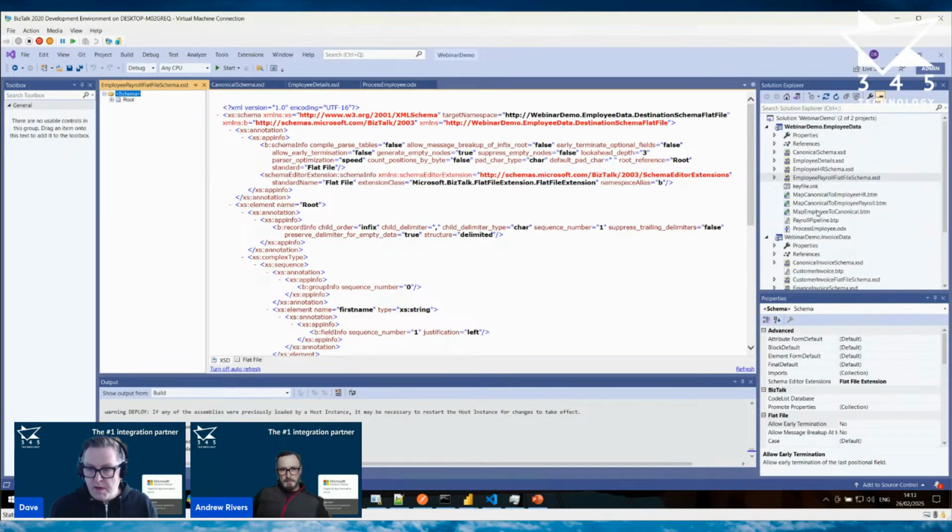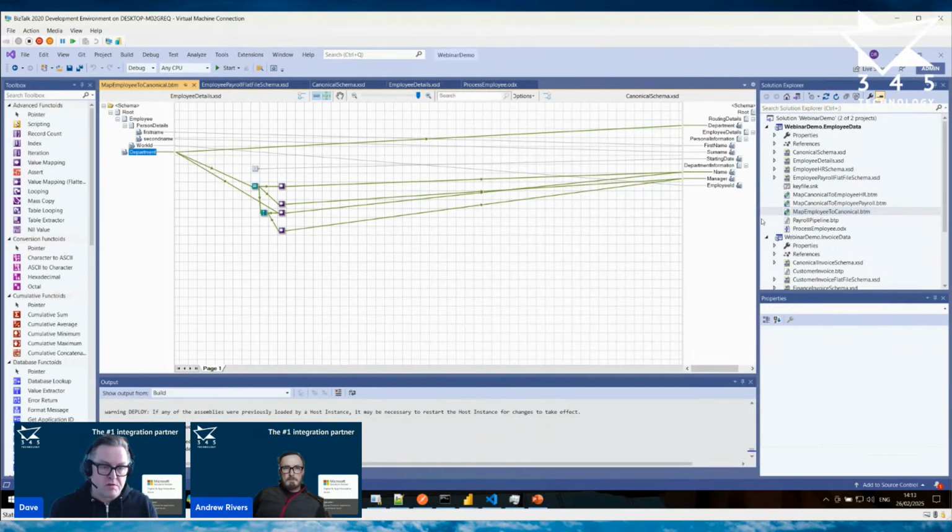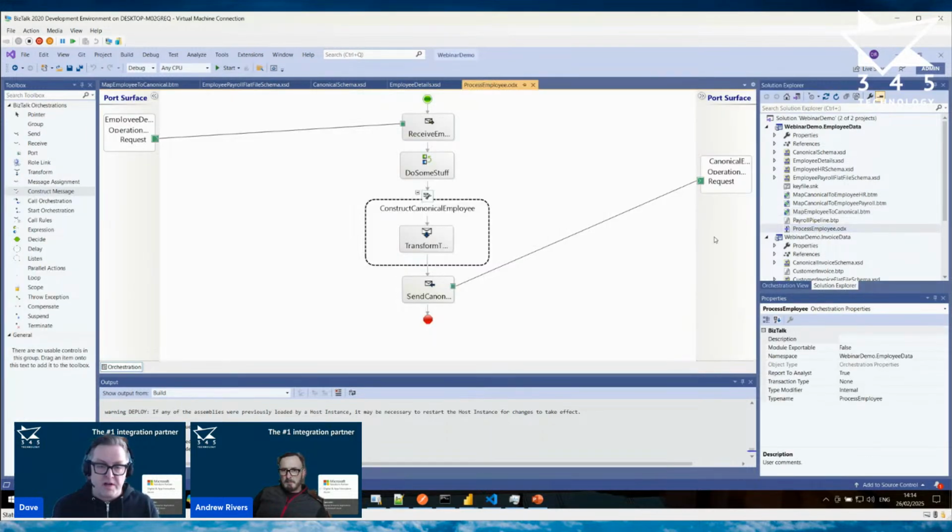I've got my maps, which map from employee to canonical. Again, this is quite a simple BizTalk map, but in many production environments or many real world projects, you may have quite complex maps, and you might have a lot of business logic in there, and you probably want to reuse that business logic because rewriting that map in some other technology might be quite hard. So again, a number of maps, and also you can see how I've got a pipeline component, which is converting from XML to a flat file. And then I've got my orchestration, which doesn't have a lot of business logic, but it has a small amount of business logic.